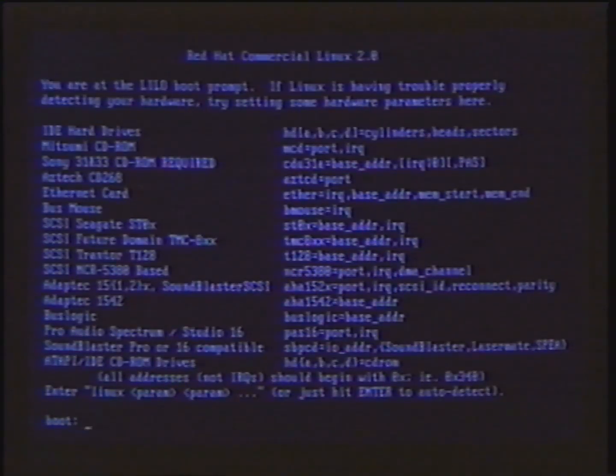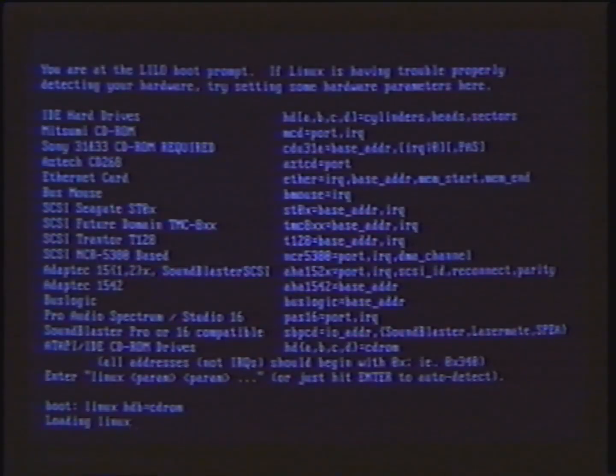For example, I first give the word linux, and then I go ahead and say hdb, which is my second hard drive. In other words, hard drive B is equal to a CD-ROM. That's because my IDE CD-ROM is set as the slave on my IDE. So it becomes hdb=cdrom for that reason. I hit enter, and now we'll go ahead and load Linux, and we'll simply follow the directions on screen.